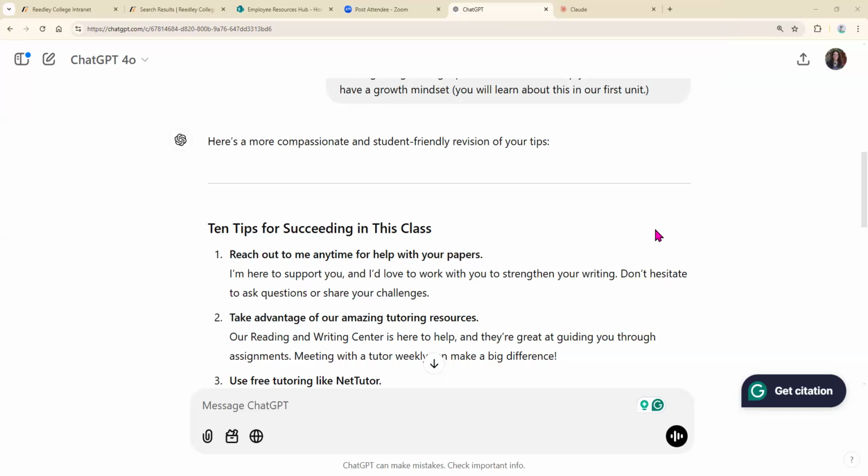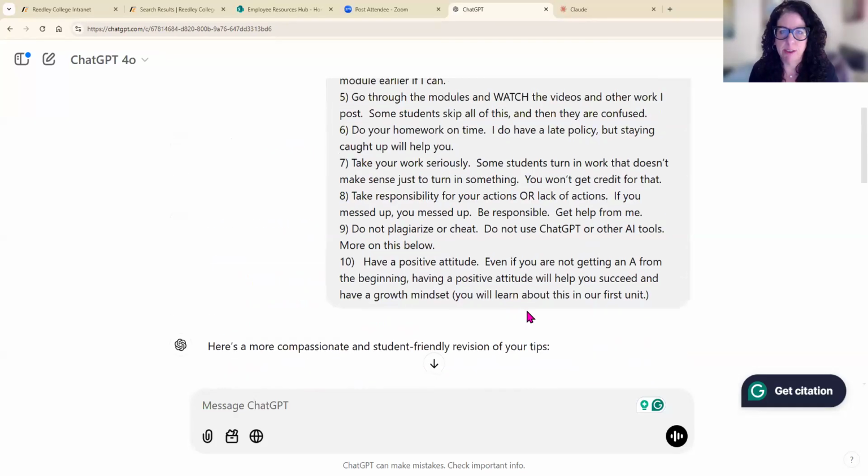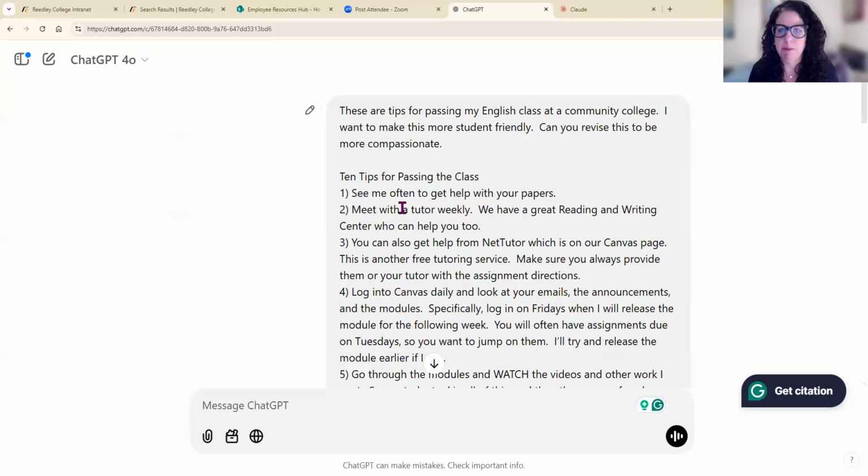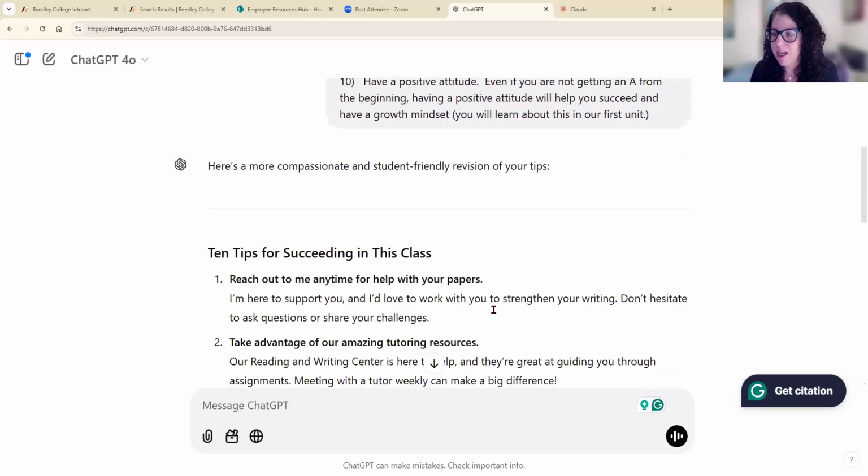So here we go, 10 chats. Reach out to me anytime. So it changed it like this. I'm here to support you and I'd love to work with you to strengthen your writing. Don't hesitate to ask questions or share your challenges. My original was see me often to get help with your papers. So you can see it's made it a little bit more long-winded, but it's a lot friendlier.